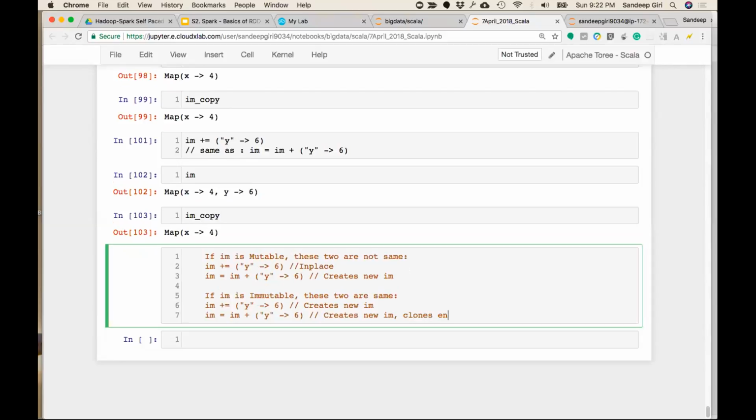Clones the entire object. When there was an older object and we added to it, instead of modifying the existing one, it created a new object pointed to by this one.